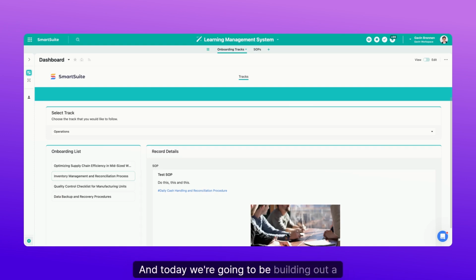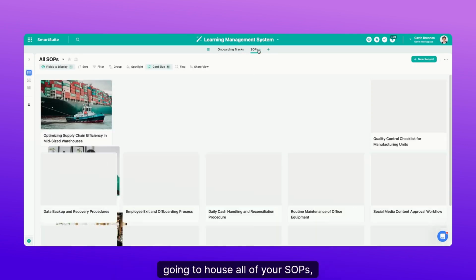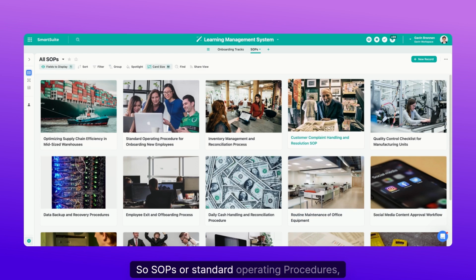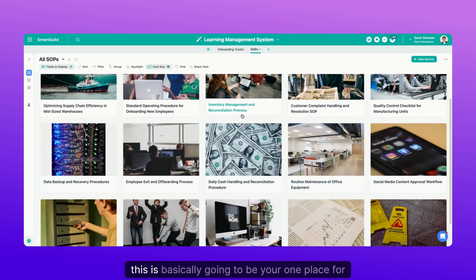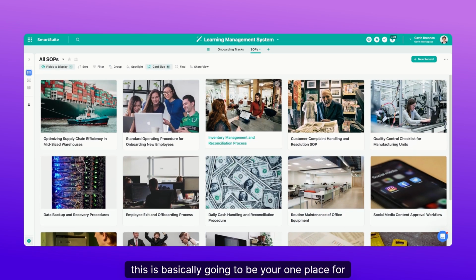And today we're going to be building out a learning management system. So, what do I mean by a learning management system? Well, a learning management system is a solution that's going to house all of your SOPs. SOPs, or standard operating procedures. This is basically going to be your one place for every department to know exactly how to do their job.